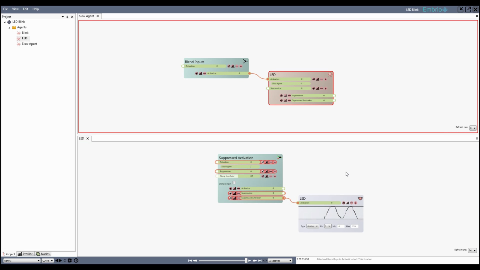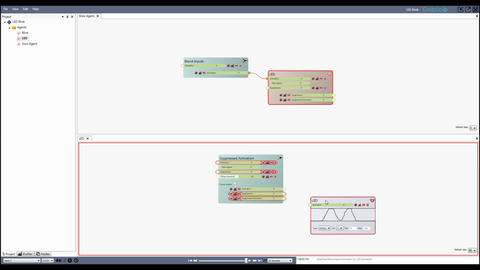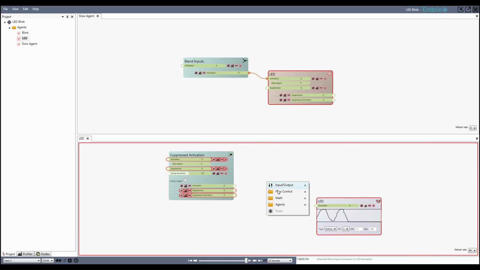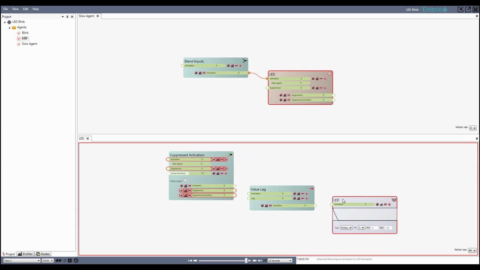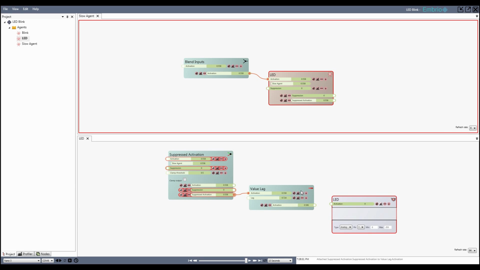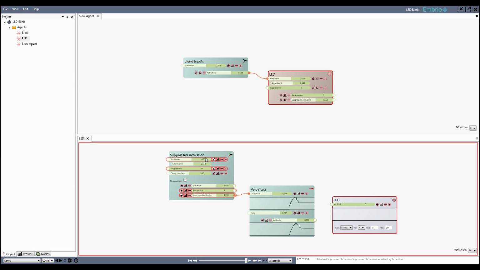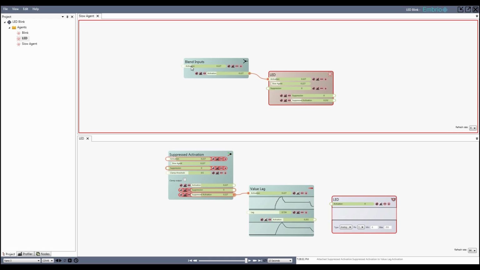To fix this, I'll disconnect the LED node and add a value lag node between them. If I bring up the lag value, the output will follow behind a bit, smoothing out the input value. Now agents of any refresh rate can connect to the LED agent and its value will remain smooth.